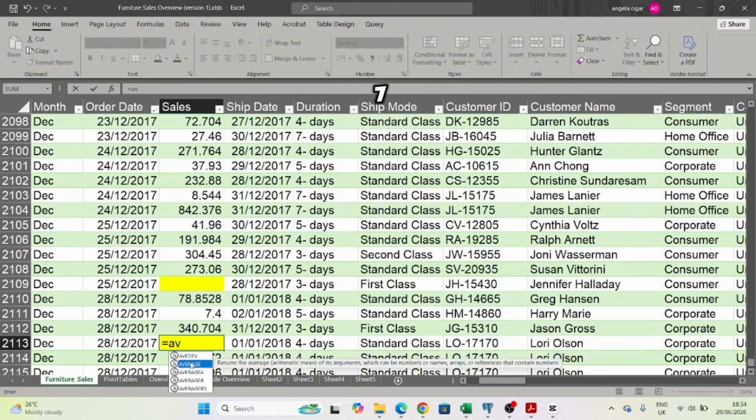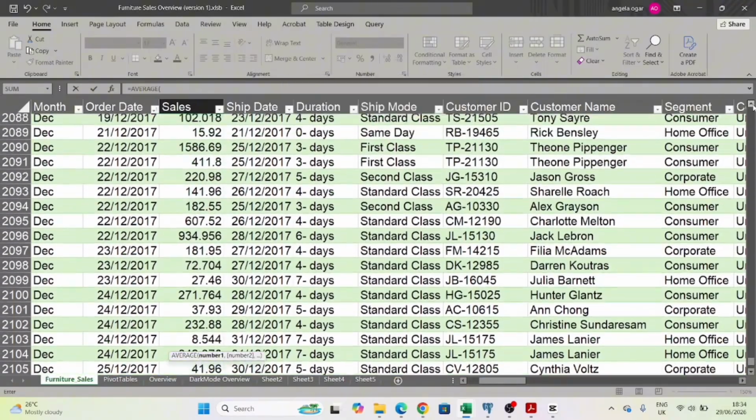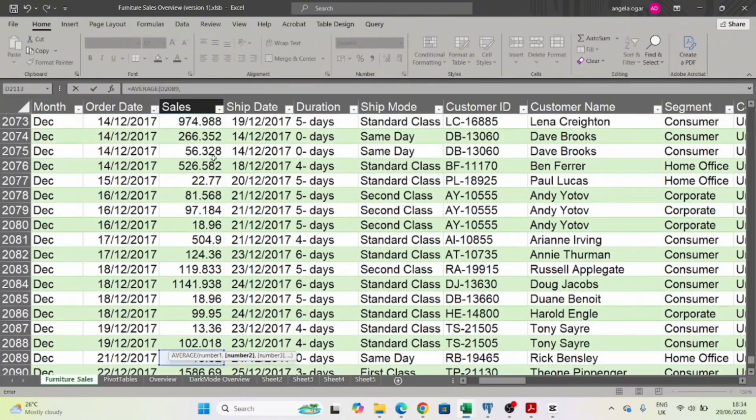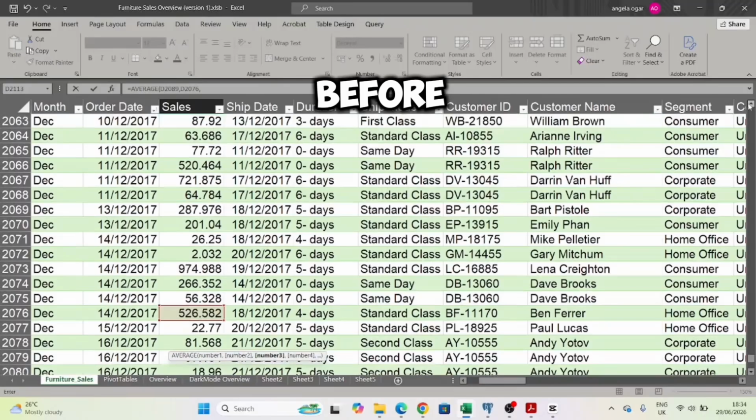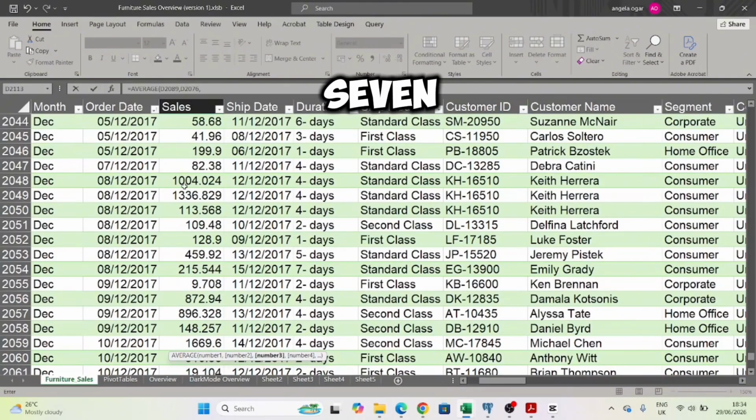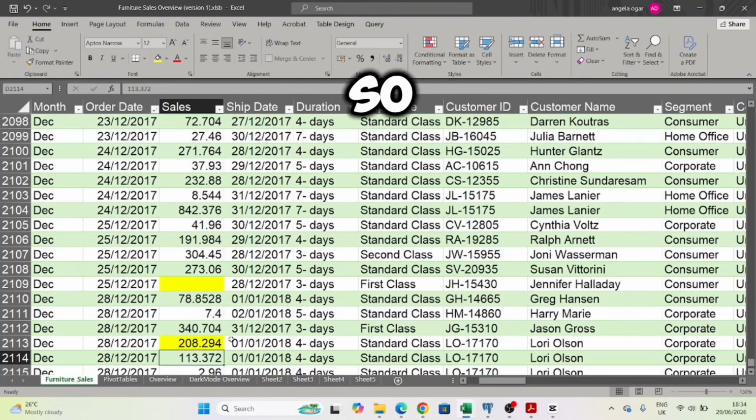21st, 14 and 7. So scroll up and look for 21st December. This is 21st, 14 and 7. This is 14, comma, and then we want to get 7. So these are the 3 Saturdays before that empty cell. Look for 7, right? In the sales column, close your bracket and hit enter. So we have filled this.